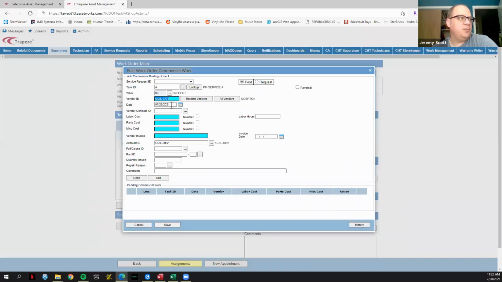So you choose your vendor. The date will default to today. You can leave that or you can update it. So if this was done last week, you can go ahead and change that. Your labor costs, this will be how much the labor was, how much your parts were. If you're taxed, usually that's just put on the miscellaneous cost.